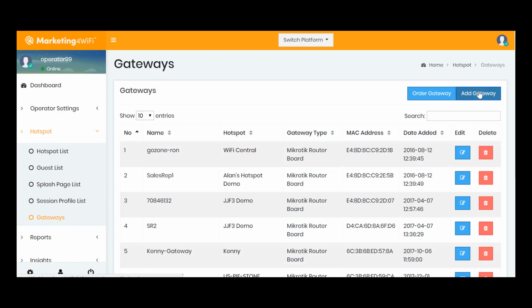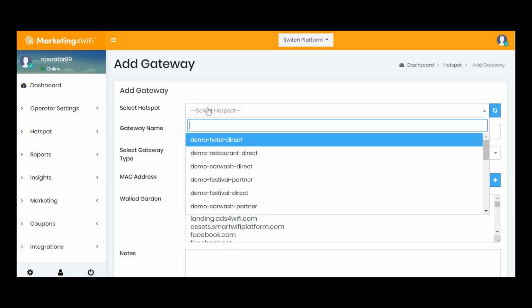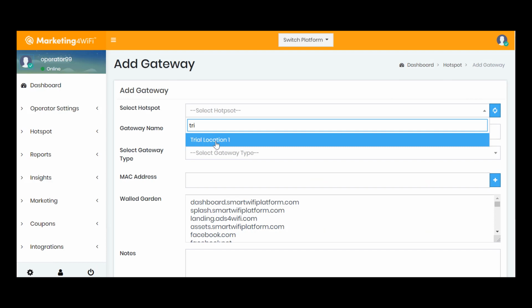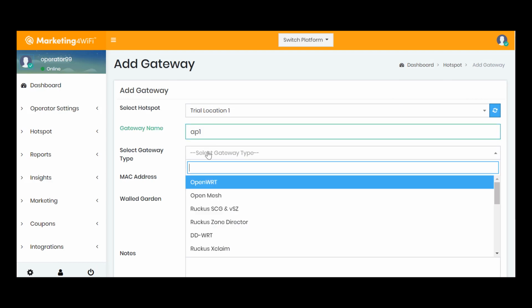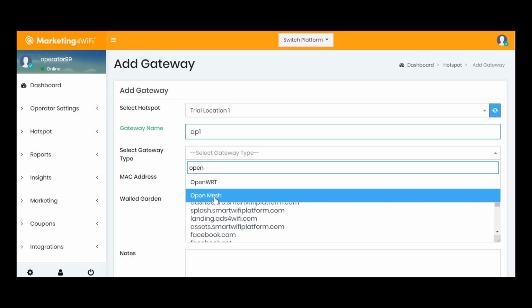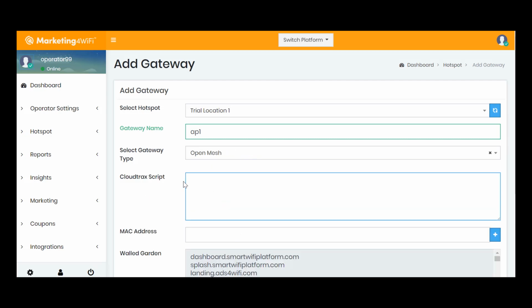And I'm going to go ahead and just click Add a Gateway. Choose the hotspot it's assigned to. I'm going to name it AP1. And it's an open mesh. So I'm going to put open mesh here. I'm not going to put anything for CloudTracks script right now, but I am just going to put a dot there so I can complete the form. CloudTracks script is used for up-down statuses from within the dashboard, and that is also covered in the knowledge base. So I'm going to go ahead and type the MAC address in here as well.